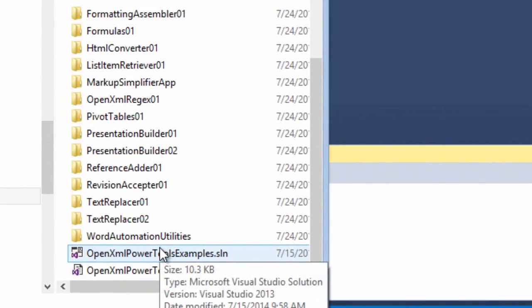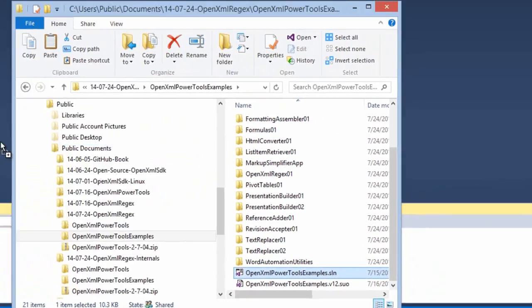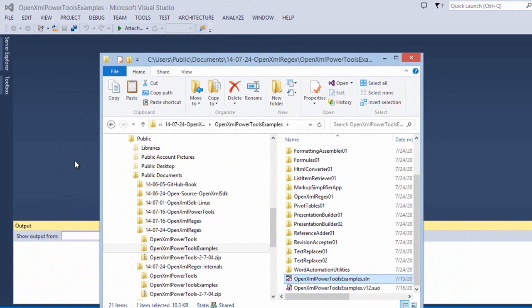Now I'll drag and drop this solution onto Visual Studio 2013. 2012 will work just as well. You can build this with 2010. You just have to put together the project yourself. The PowerTools don't use any feature that is not available in 2010.